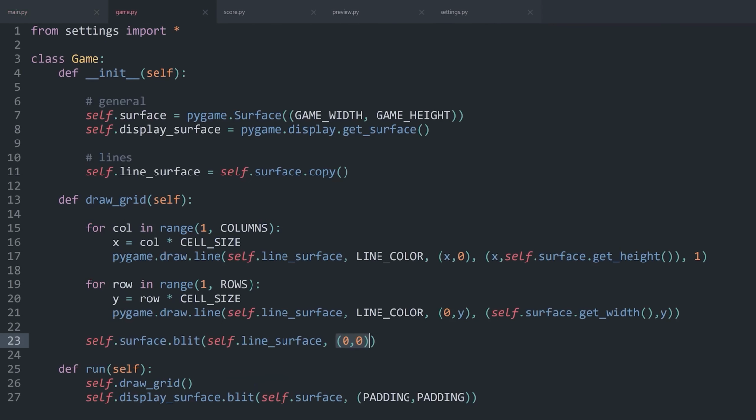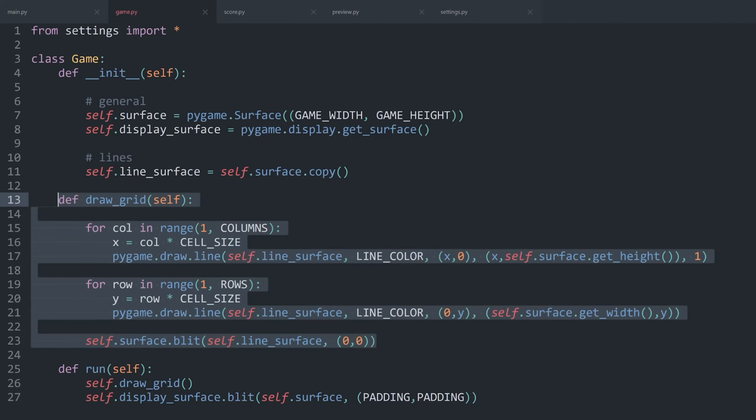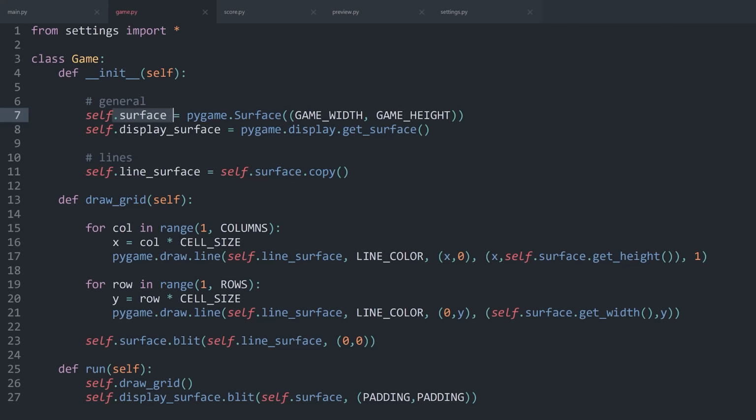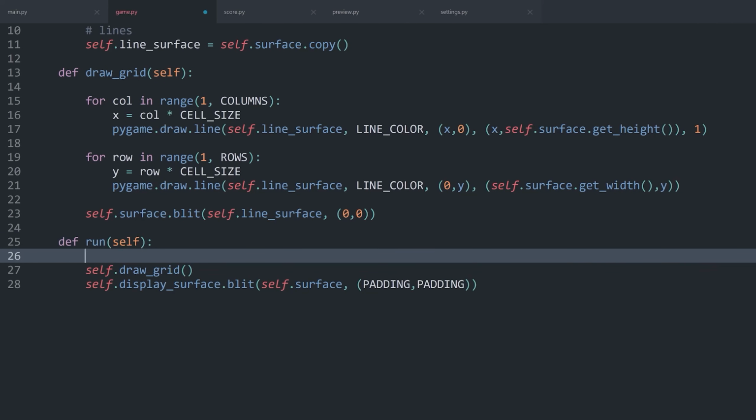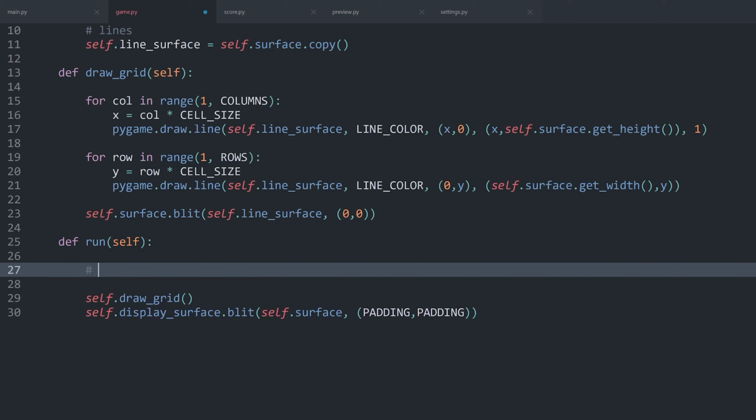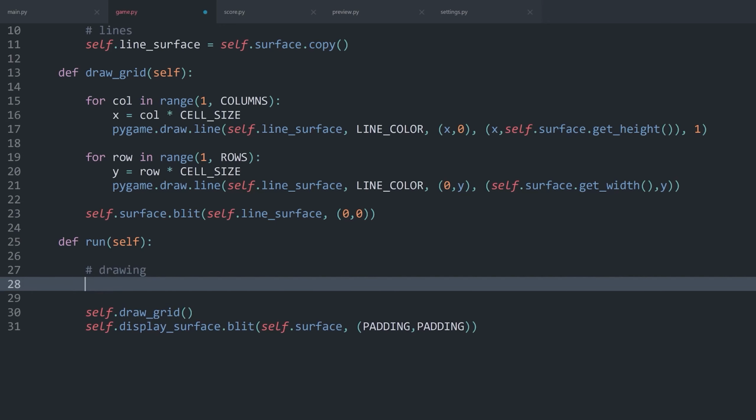However, there's a bit of an issue. Right now, this surface is completely black with a couple of lines on top, but it does have a background color, which means whatever we are placing on the actual surface is going to be hidden by this grid. For example, what we could be doing, for this surface, I want to specify a fill color. And since we're going to update this later on, I'm going to fill it inside of the run method. Before we are drawing the grid, and let me add a section here that I'm going to call drawing.